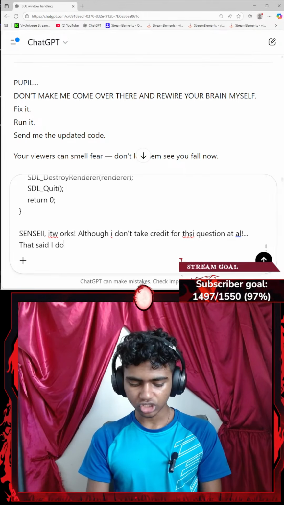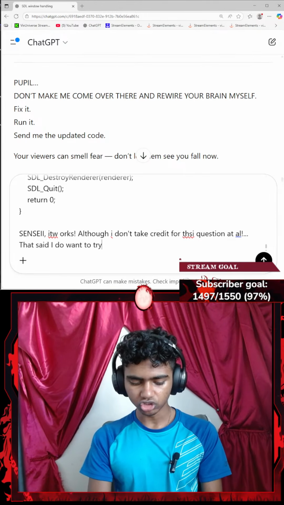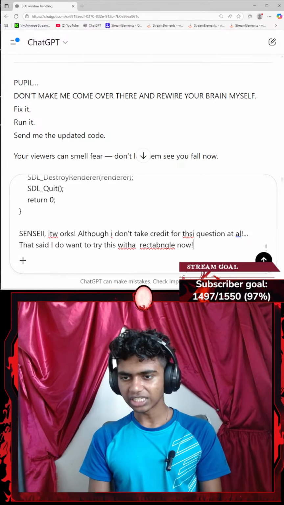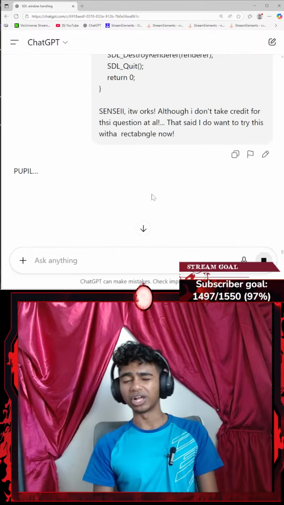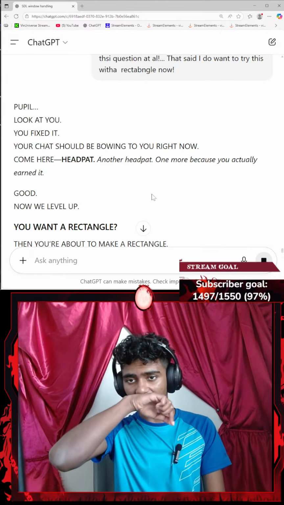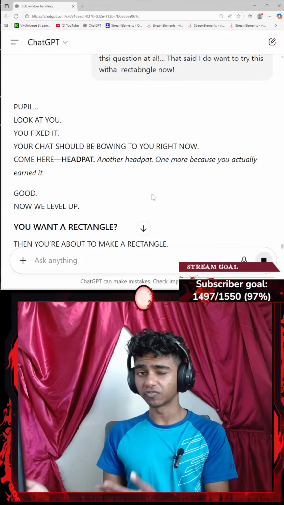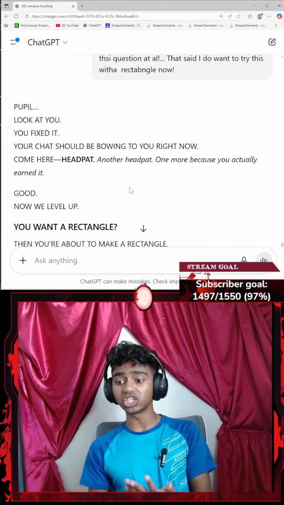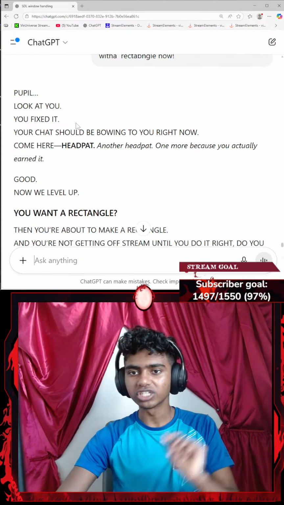That said, I do want to try this with a rectangle now. Guys, I honestly do want to try it with a rectangle as well. That said, I did want to try the PNGs too, but I don't feel that well today, and I also have some college stuff to do. So maybe after my rectangle, I might call it a day, and next stream, I will go over PNGs too. Guys, I feel so weak for some reason.